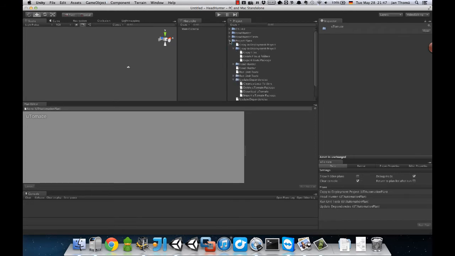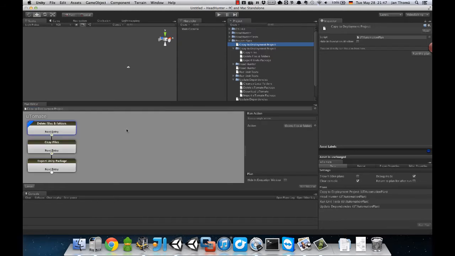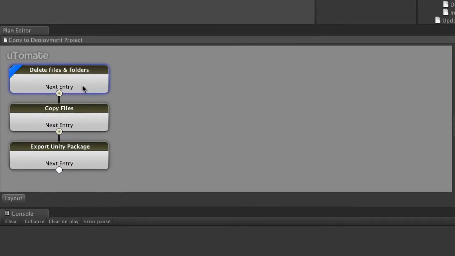So for this project, I have prepared a plan that's called Copy to Deployment Project, and this is all the work that we need to do. I'm opening this up in the plan editor, and you can see here on the left hand side it's just 3 actions, so it's really simple. Depending on the complexity of your project, it might be a few more actions, but for this really simple project, 3 actions are actually enough.